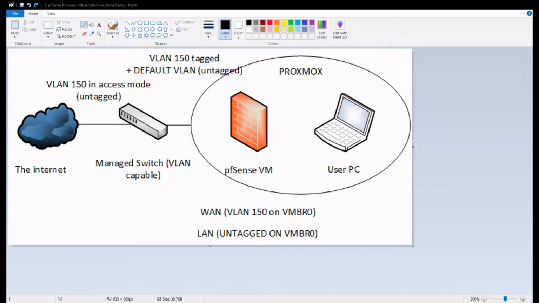I'm doing this video because I've had quite a few people ask me to explain better how to use the pfSense firewall as a VM inside the Proxmox machine to actually secure the same machine that it's running on, and everything else, of course.